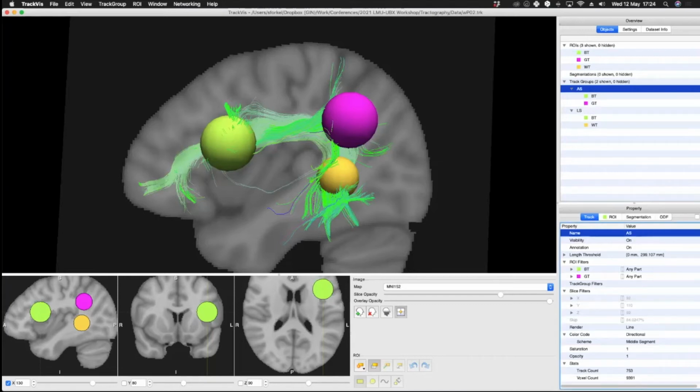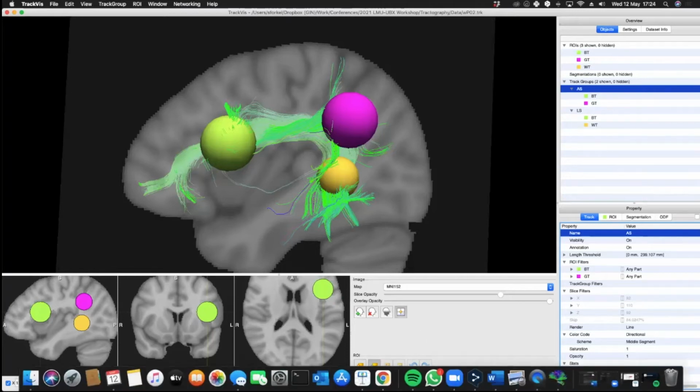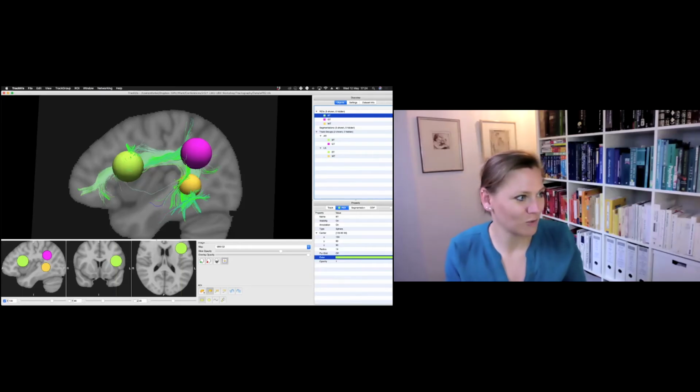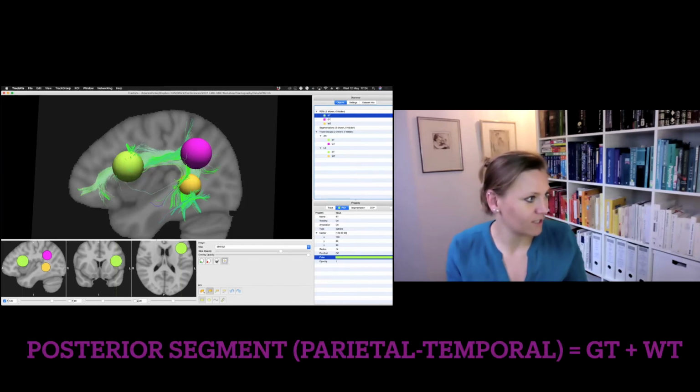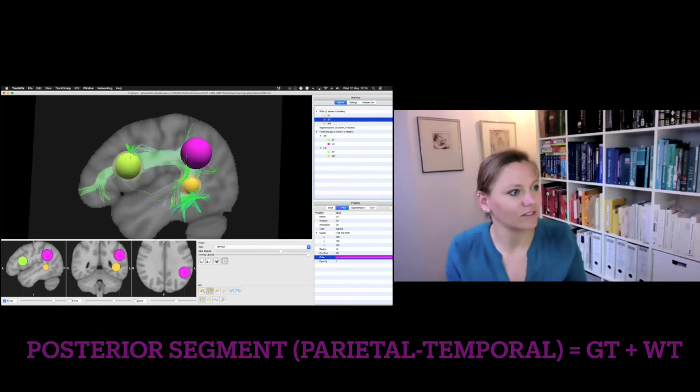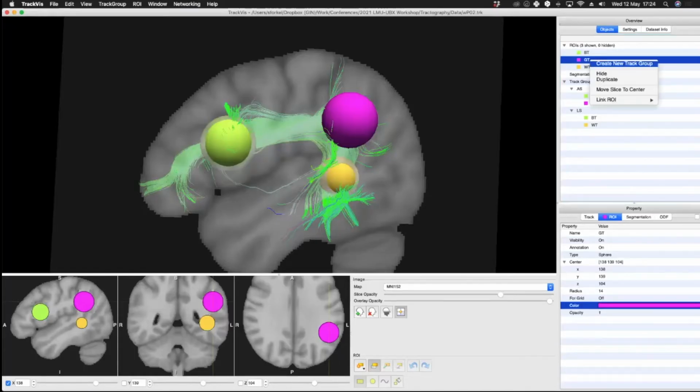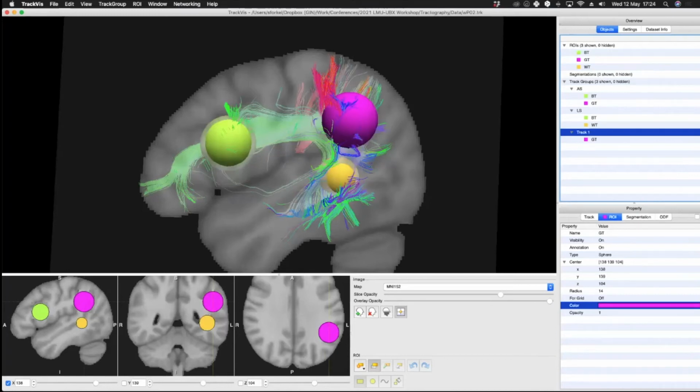Right, how about the posterior segment? Any guesses? It's very hard now. How do we get the posterior segment? GT, WT, yes, that is right. So we go from parietal, start a new track, and we toggle the parietal with the temporal or Geschwind's with Wernicke's. And now we actually see a change in color.